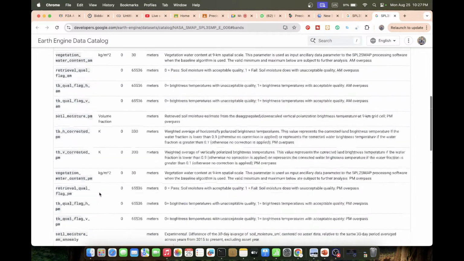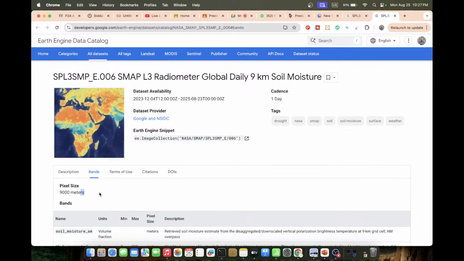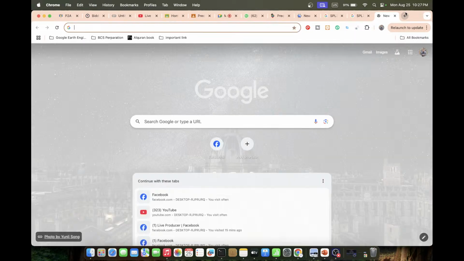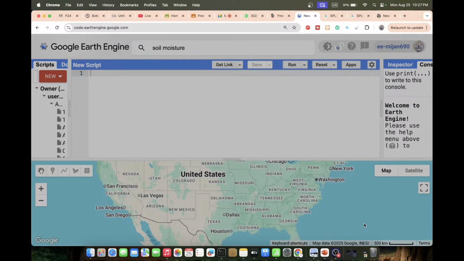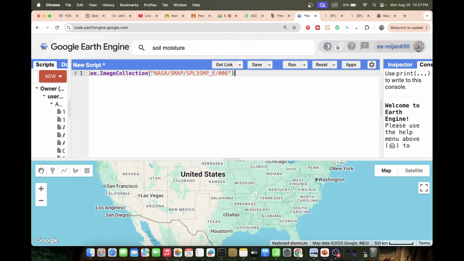So let's use this data set and identify soil moisture. Let's simply copy this snippet ID. This is the soil moisture snippet ID. I copy it and paste it in our code editor. Then I give a variable name. You can put any name; I put the name SMAP.